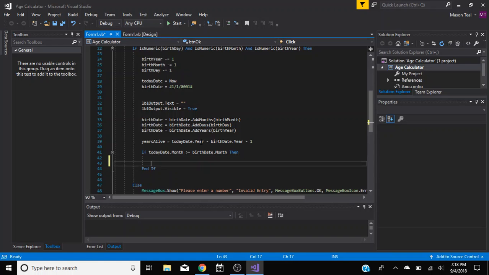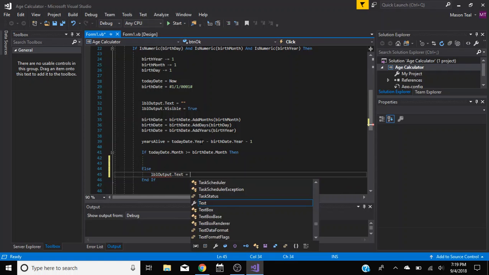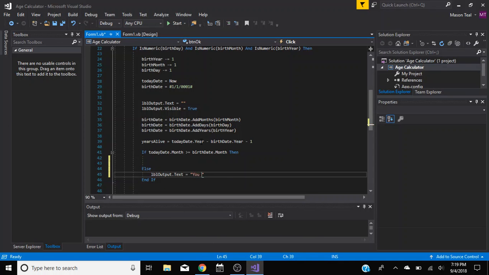So there, we'll create a couple spaces. Else, label output dot text equals "you are " ampersand yearsAlive ampersand " years old". And there we go. That is all to that else statement.